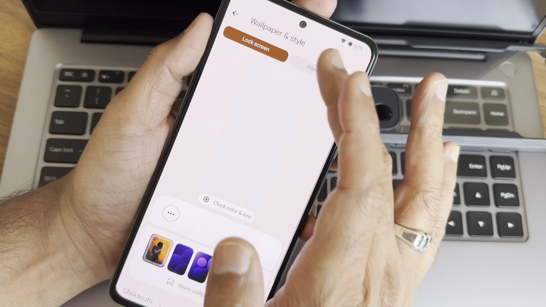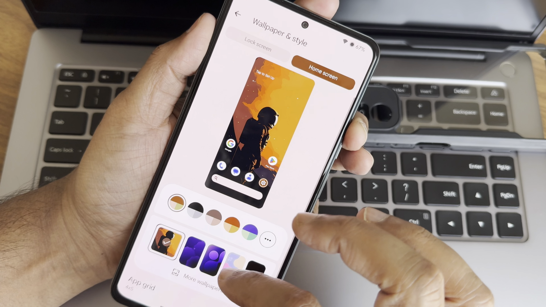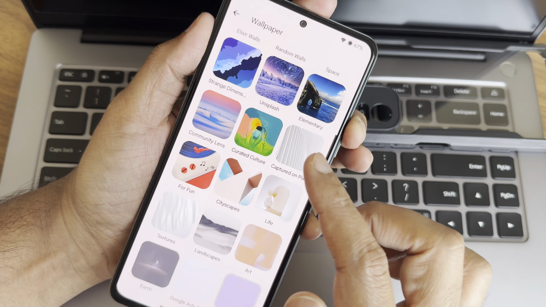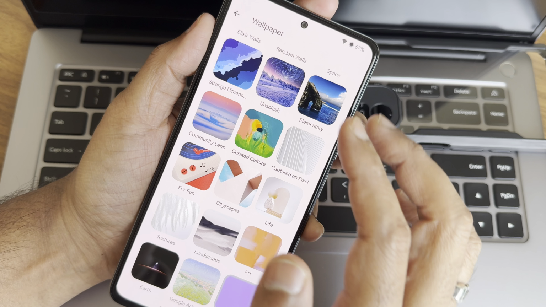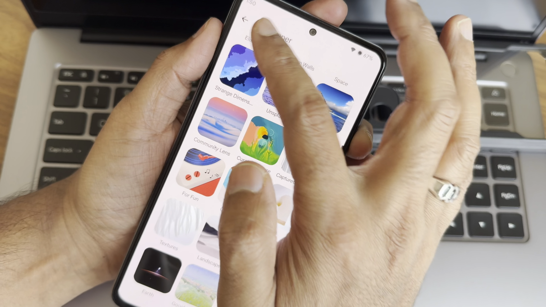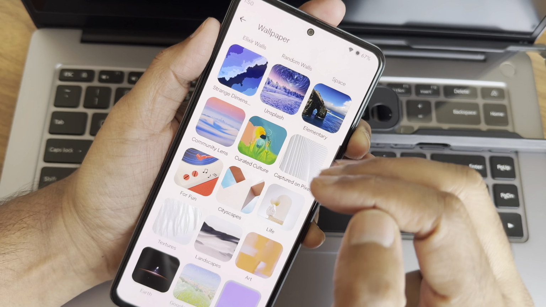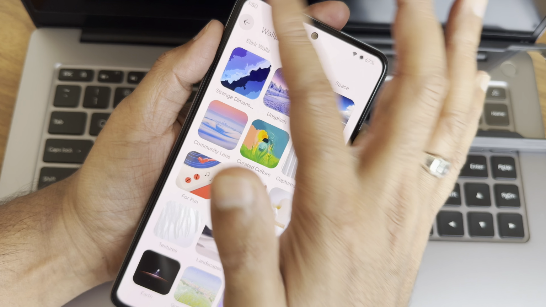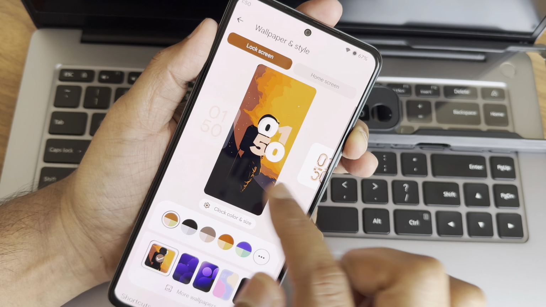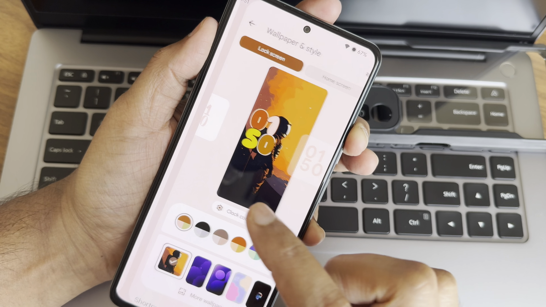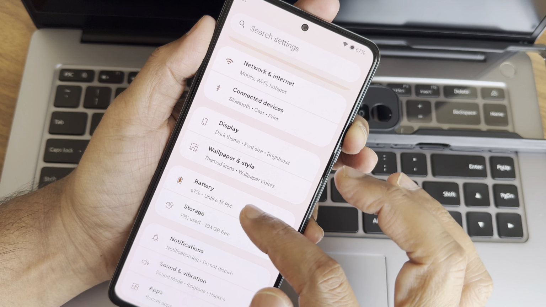And wallpapers and style, and again in the home screen, you get more wallpapers here. As you can see, these are the wallpapers you get. Random walls and Elixir wallpapers, everything is given here. Space wallpapers, those are some extra added features. Lock screen customizations are there, Android 14 style, that's not a problem here.